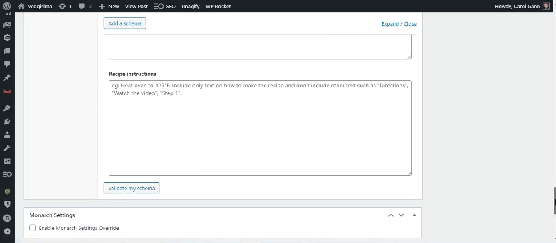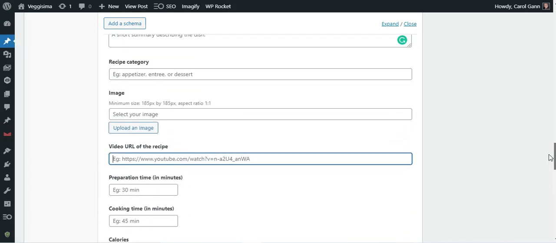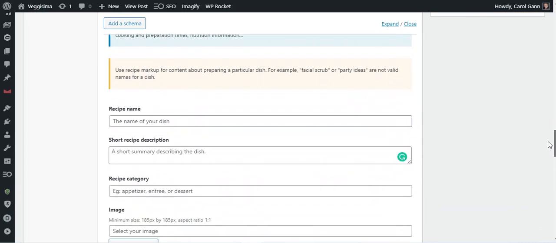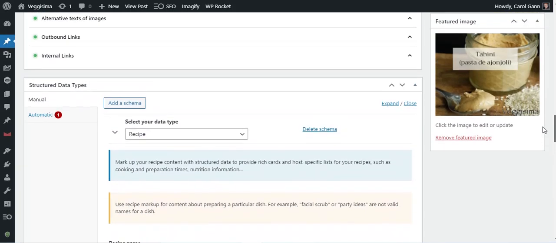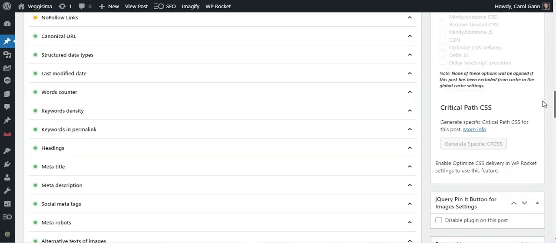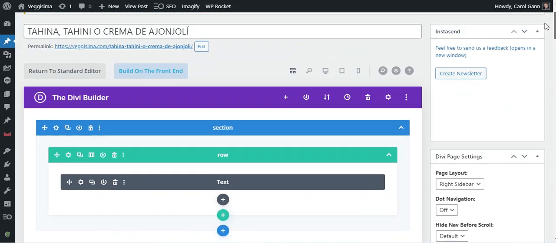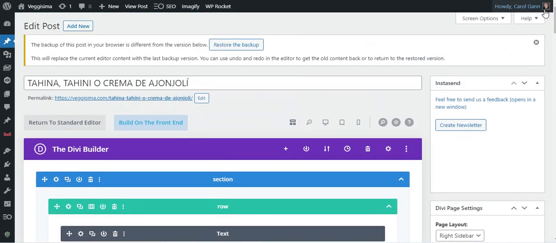Now, a schema will not be visible public. This is so Google can pull in all the information and know that you have a recipe on your post page. And it helps with your SEO so they can list it as a recipe.